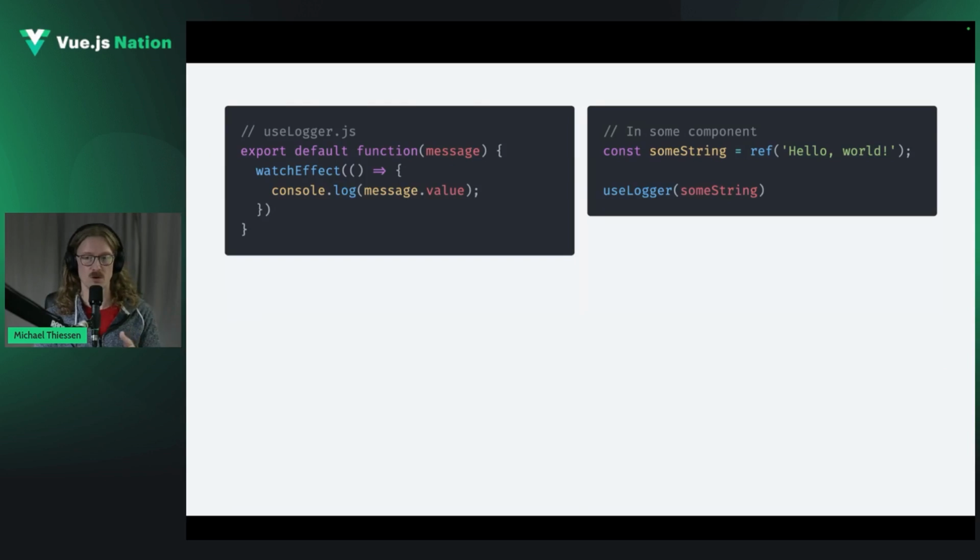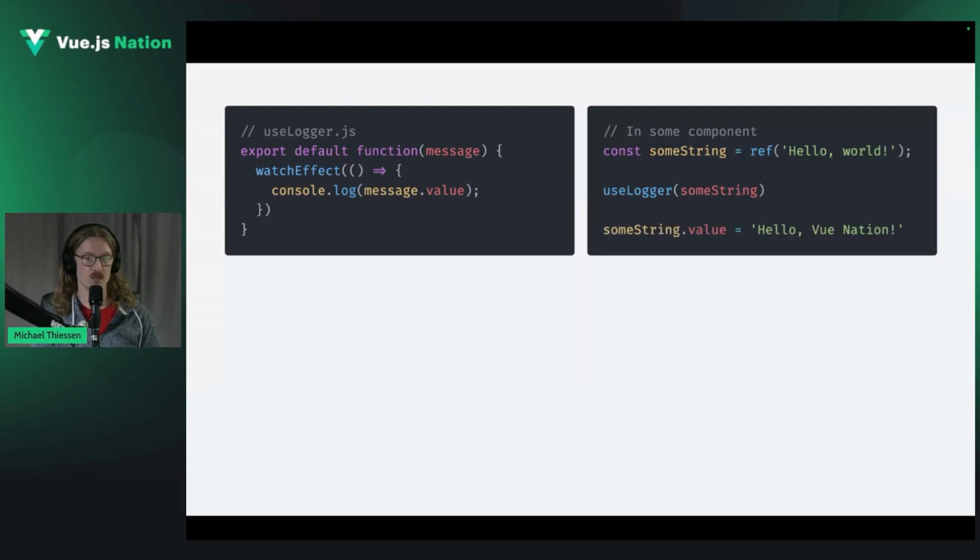So when we use it in our component, we define this ref with hello world. We pass it into the logger. It'll log it out immediately because we're using watchEffect. And then if we change that value to hello Vue Nation, then it'll log that new value out because it's reactive.